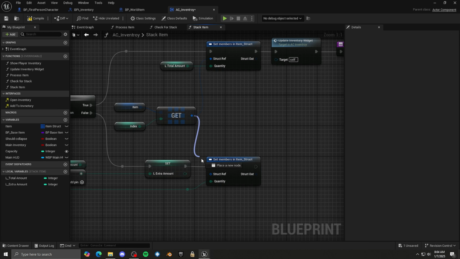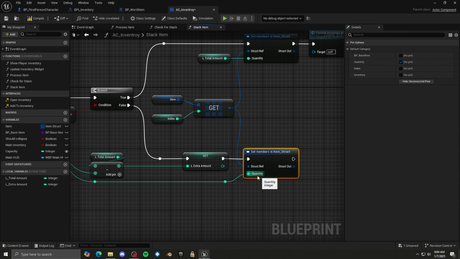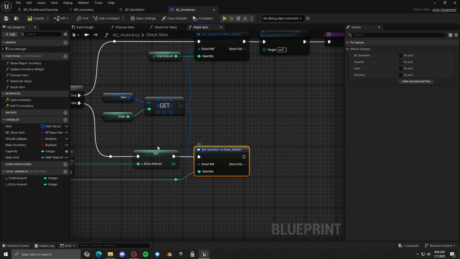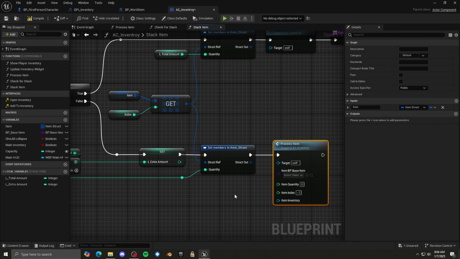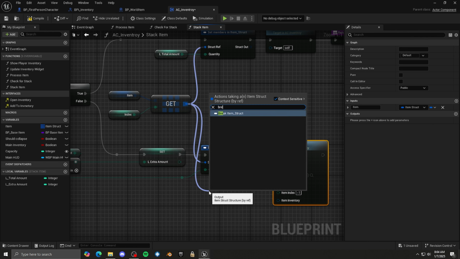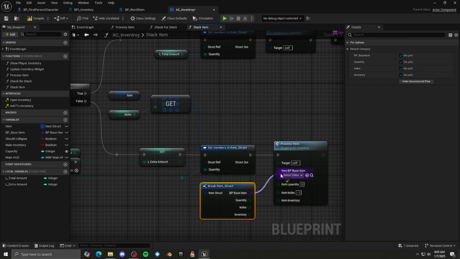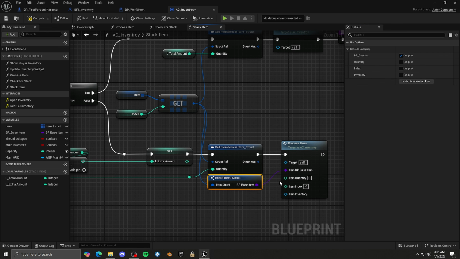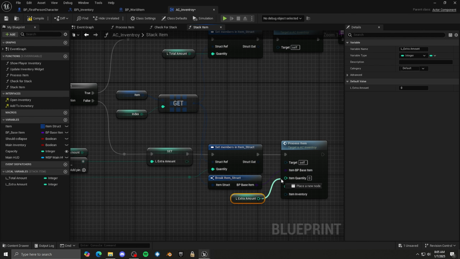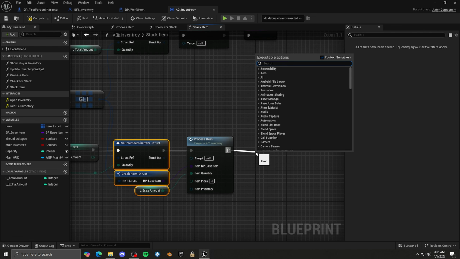And we're going to make sure to plug in our structure reference to it. So we're setting the new quantity here, and then we have to call our process item again for the leftover. So I'm just going to take the process item, I'm going to split this pin, and then now we have to pass in the item. So I'm going to drag off here and do a break. And then we just need to pass in that BP base item, hide unconnected. And the quantity that we're going to pass in is going to be our extra amount. So we can grab the extra amount, plug that in, and then we can just return out of here.